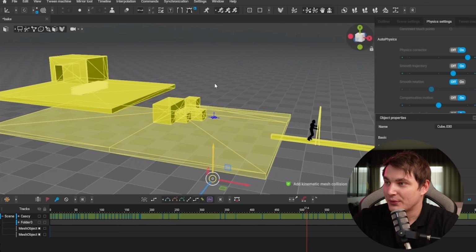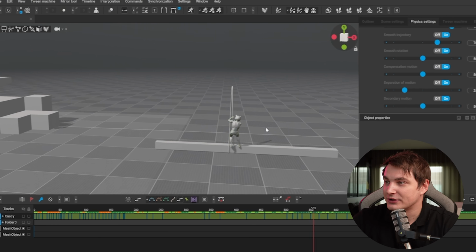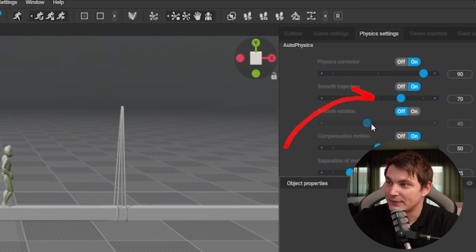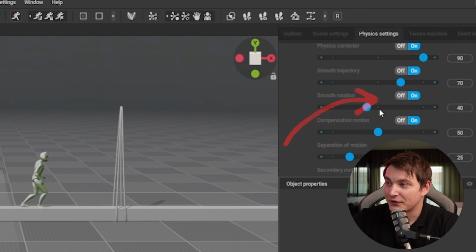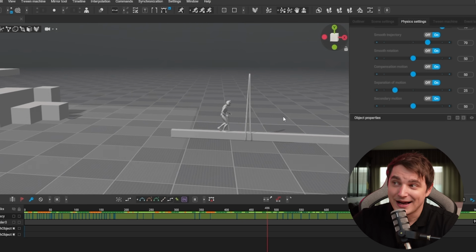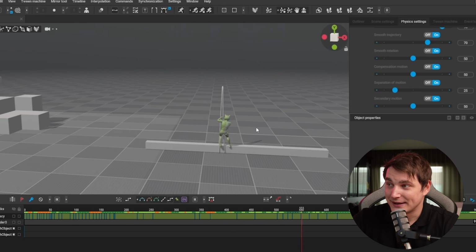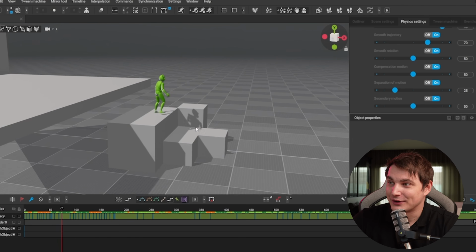But now what I'm gonna do, I'm gonna add physics to this object, the collision. I'm gonna make this all animation, fix it, and add physics. So this is how I understand it works, and it will recalculate it based on the physics settings, and my action becomes way better. So let's take a look at this all together.